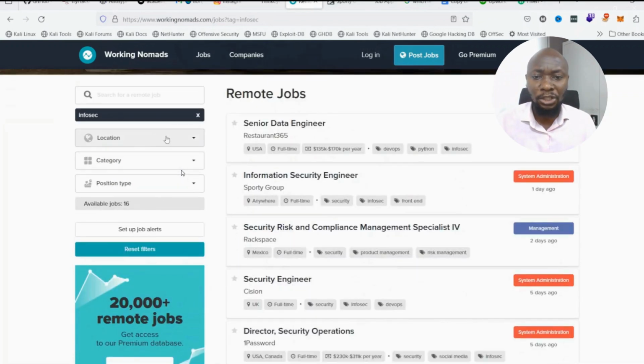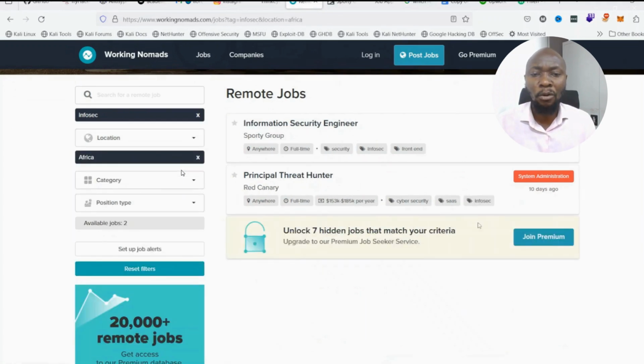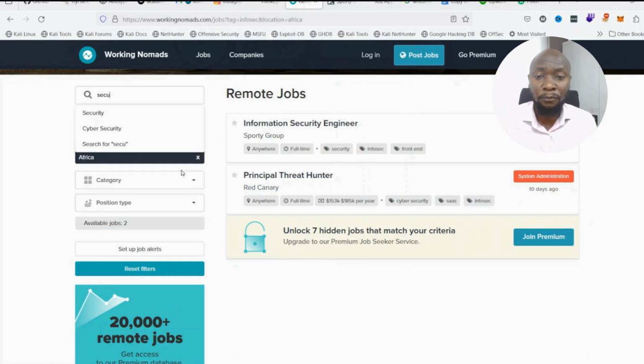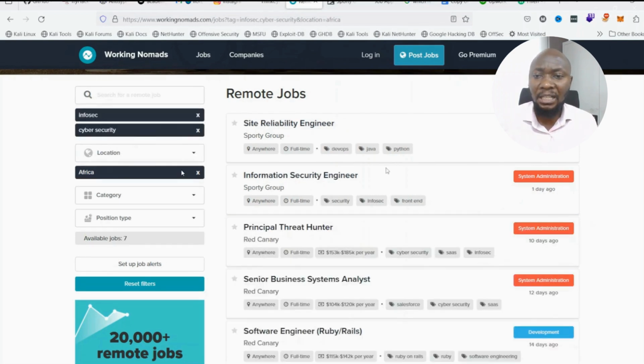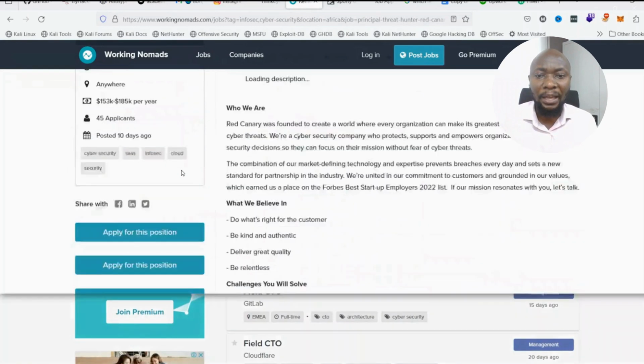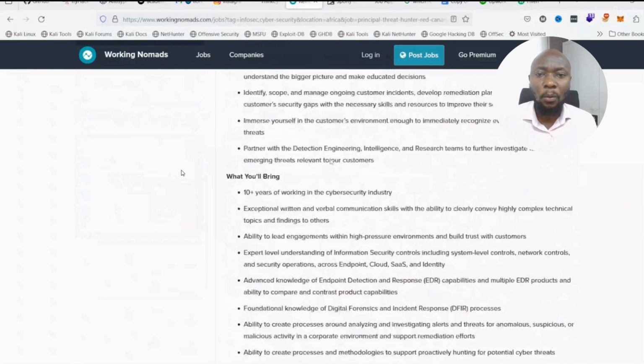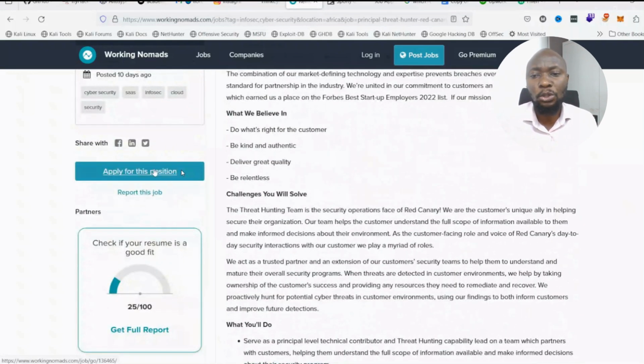You can see jobs for information security engineer. You can also select a location. If you want to work from Africa, or any part of the world, just search for it and it will list out the jobs that are available under this region. They also have a premium option which you can sign up for and get a wider array of jobs. So search for jobs with the keyword cybersecurity, and the jobs are listed. If you're interested in any of the jobs, you can click on it and more details about the job will show up. Scroll through it and decide whether it fits your profile or if it's what you want to do.